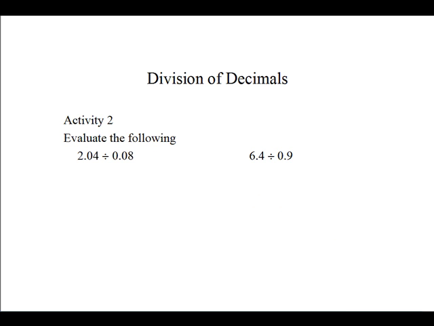Here's an activity for you to do. Remember, there's plenty more questions in the back of the book.